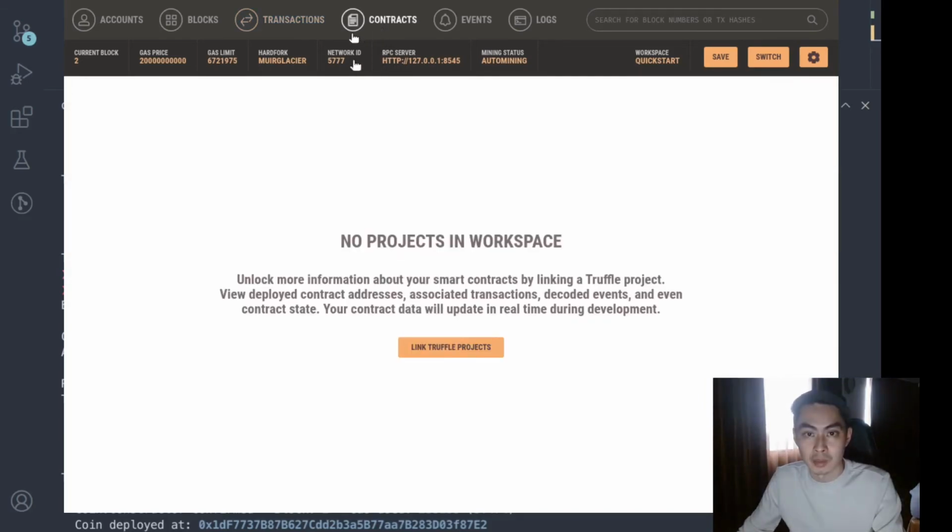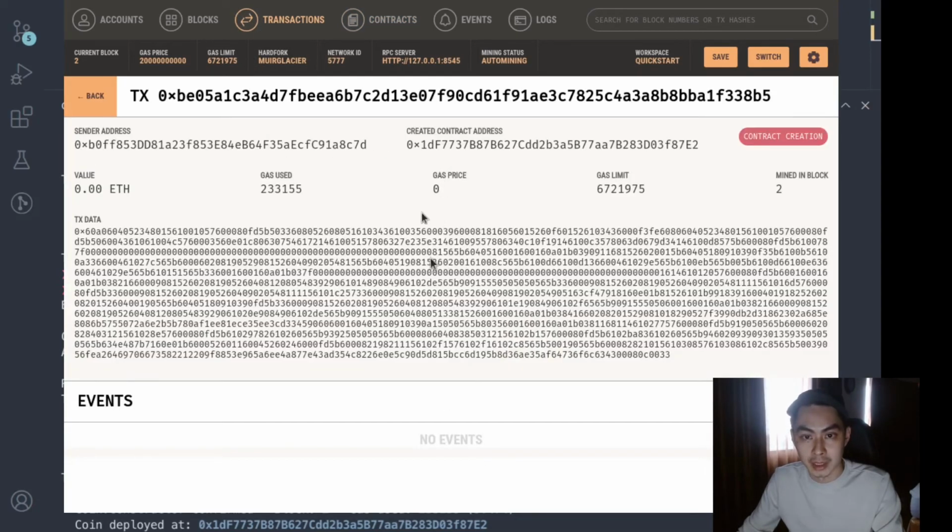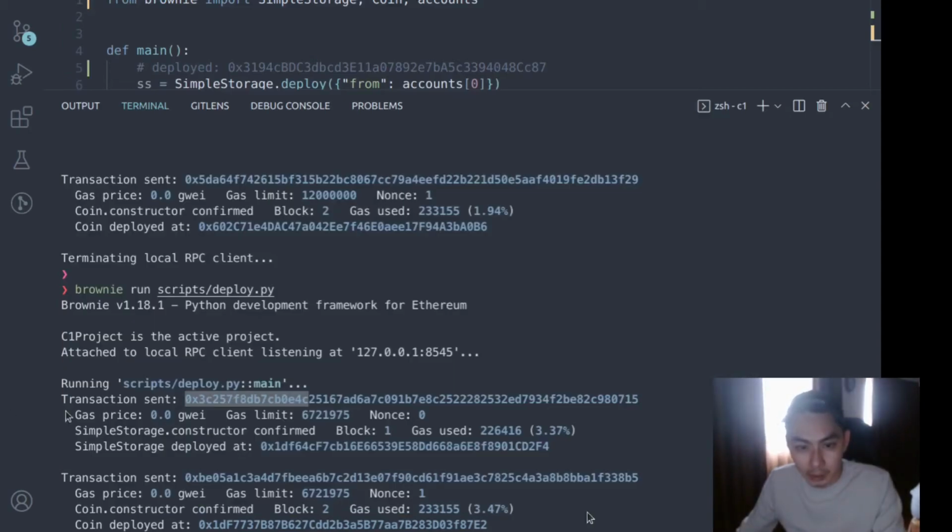So let's click into contracts. We don't really have that yet because we haven't linked that, but you will be able to see the created contract address from here anyway. So let's click on that. This is the contract address. Okay, so you have 1DF77. And if you close this out and you look at this one here, you see that the contract is deployed at 1DF77. So exactly here, it's exactly the same.